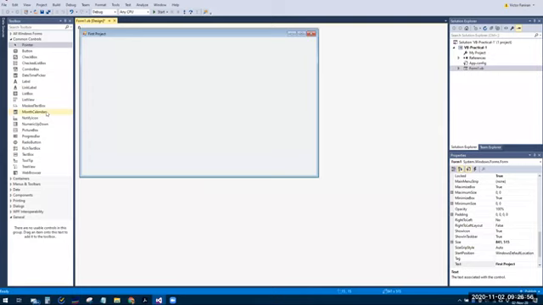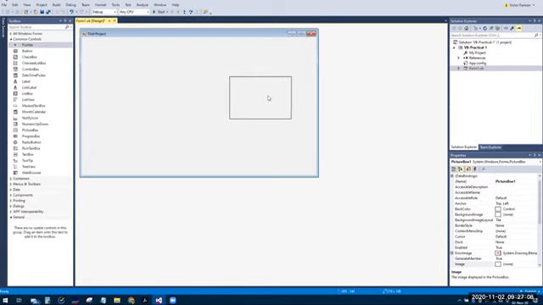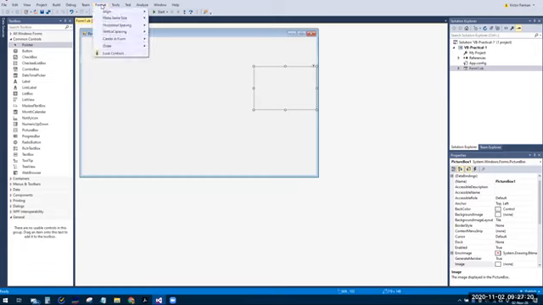So you drag a control to the screen, whatever control or object it is. Let me use a picture box this time. So this is the picture box. I want to place it here. I don't want to tamper with the height, width, or anything. So you go to the format tab, and then you look for lock controls.